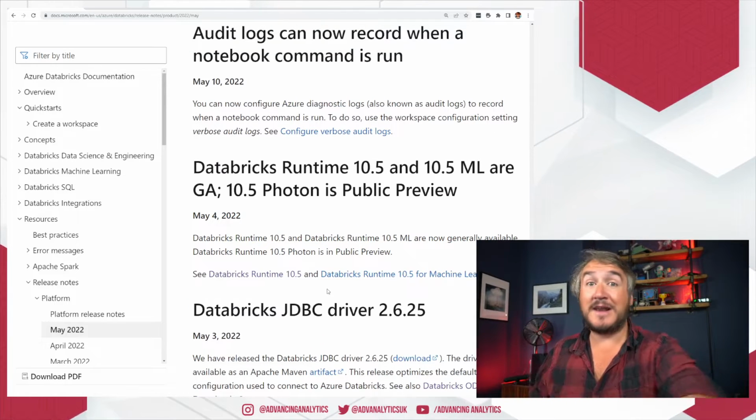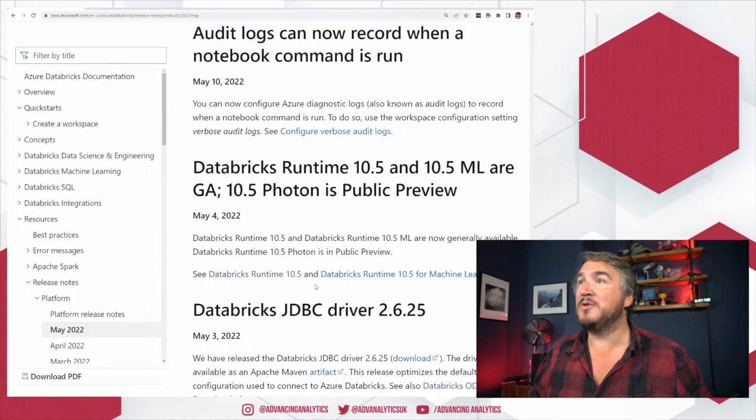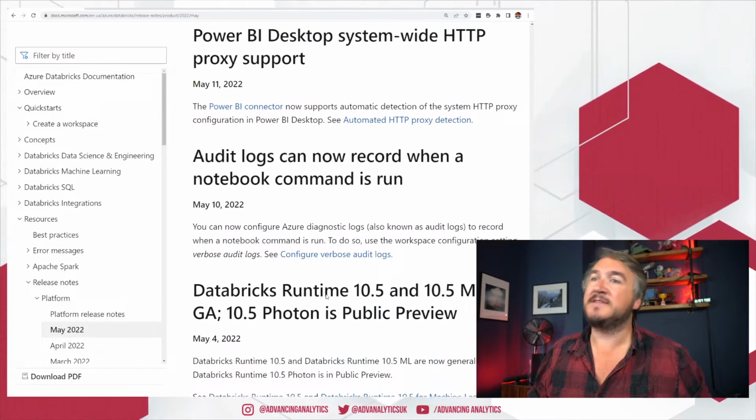Okay, we saw last video 10.5 going GA. So we saw it kind of in preview, we talked through what that is, but we can go and have things.